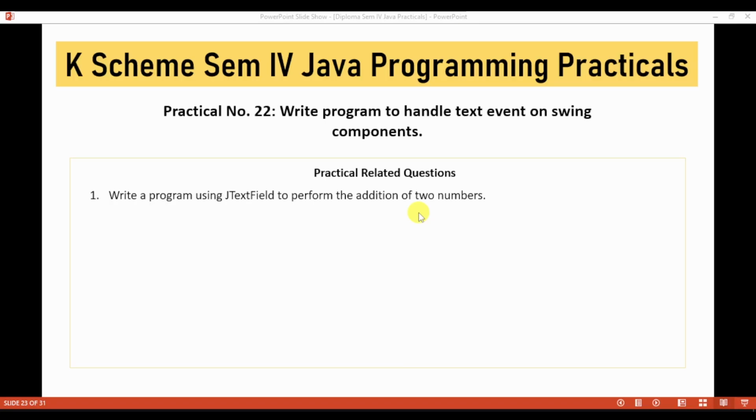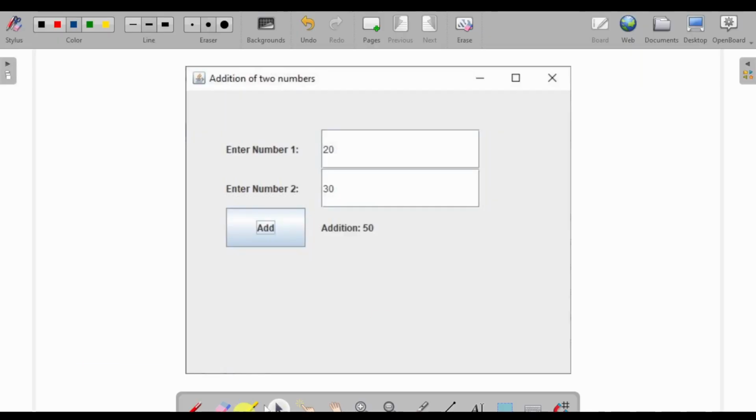For that purpose we will be using a button, so I am directly showing the output of this program. This is the structure that we have to develop. We will be designing a form like this, and in that form we have a label as Enter number 1, and after that we have a swing text field, JTextField. Then we have a second label, Enter number 2, and after that a second text field. Then in the third row we have the Add button, and finally we have the output, which is the addition result.